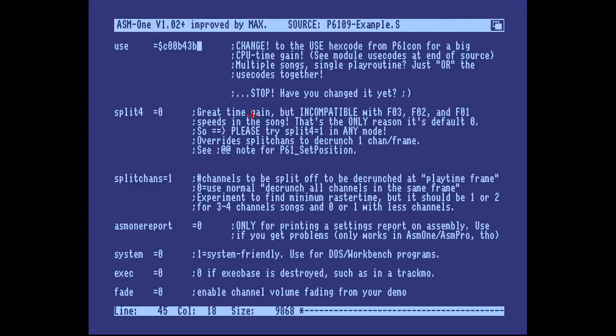So I have a note here that really alerts you that you should change this use code, and there are instructions if you use the same playroutine for multiple songs in the same demo. You just OR with the exclamation mark, you OR the use codes together. So that's it.